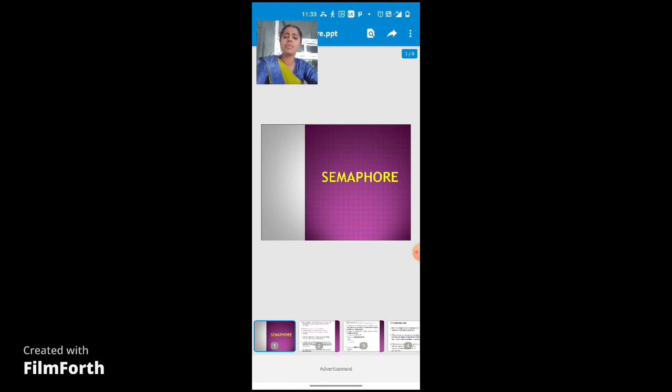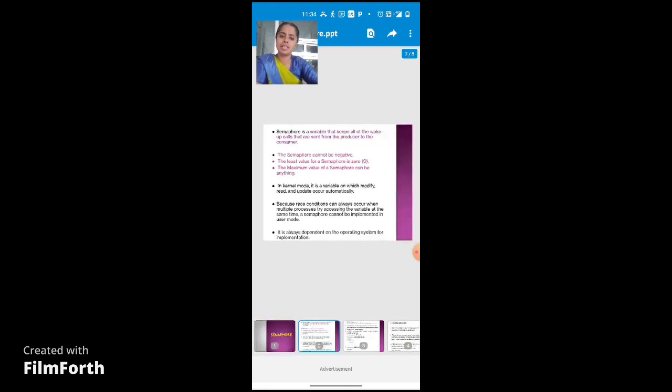This semaphore is used to implement the critical sections. The critical section is nothing but the regions of the code which must be executed by only one process at a time. So this is the small introduction about the semaphore. Let's see the detailed discussion about a semaphore.